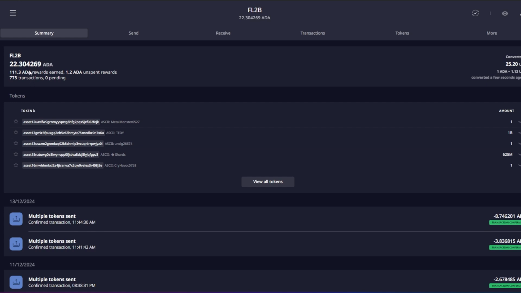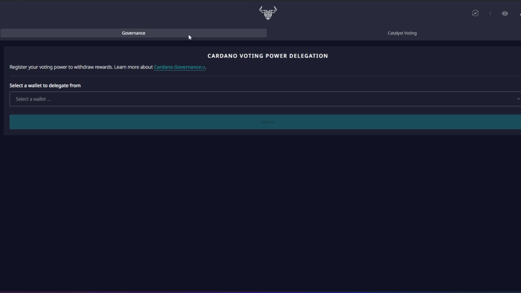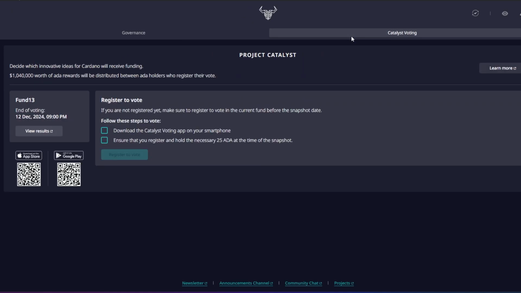in general. Now, if you manage to sync your Daedalus wallet, which took me about a week to do from scratch, and then I had to sync my wallet transactions as well, so that took a really long time. But once you've got that up and running, you can click on voting on the left-hand side here in the menu. And you have the option here for governance, and you also have Project Catalyst.